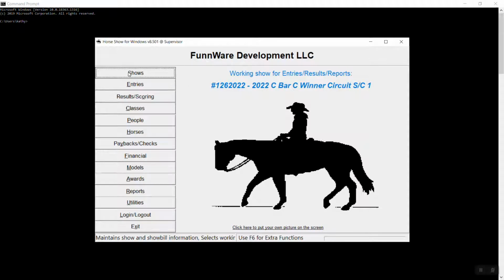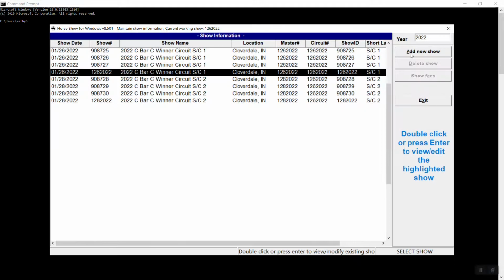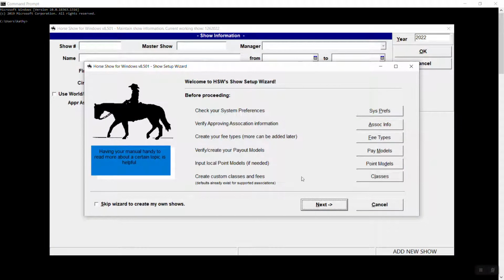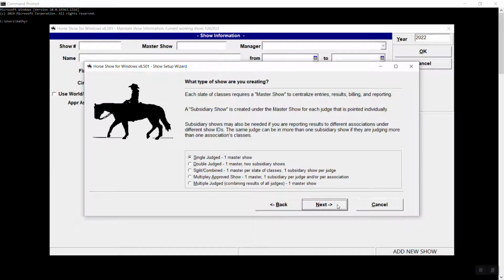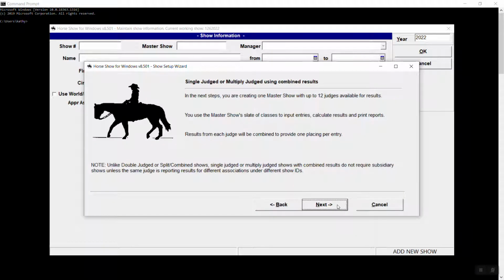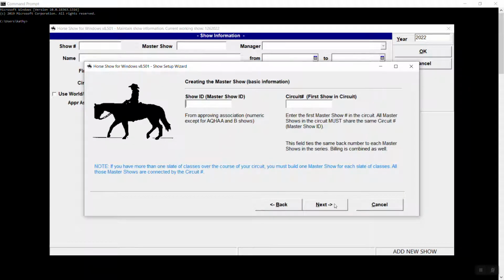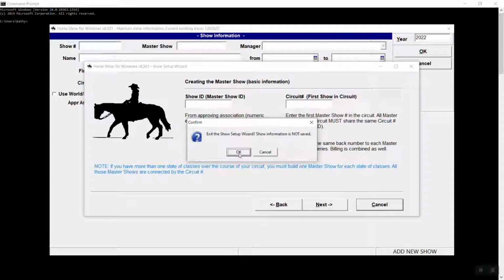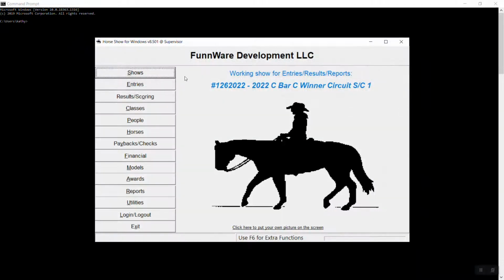Going down through the top, shows allows you to add your show to the system. We have a wizard as you're adding a new show that people can step through to make sure that they have all of the information that they need. They will choose the type of shows. They will start getting basic information of it and inputting the data. We're going to go ahead and cancel that and head out to some of the other features.